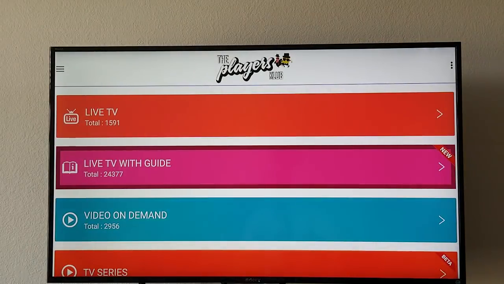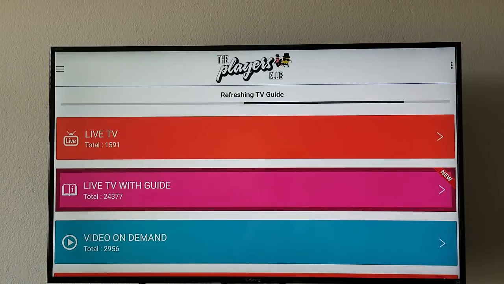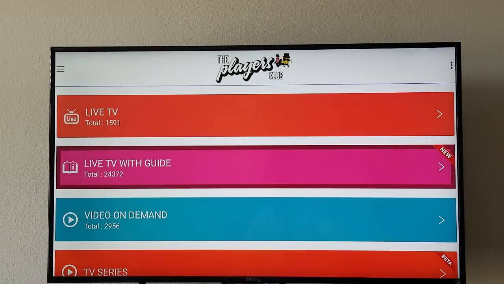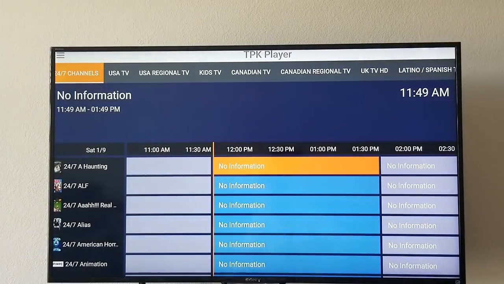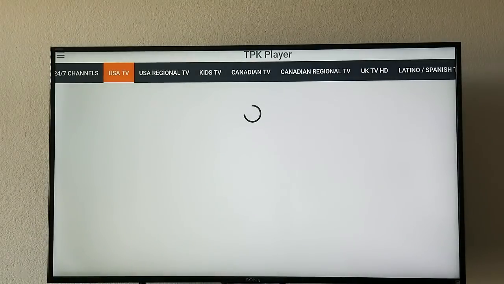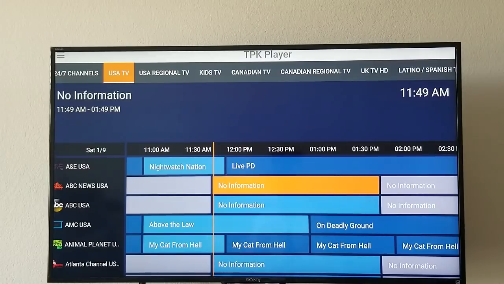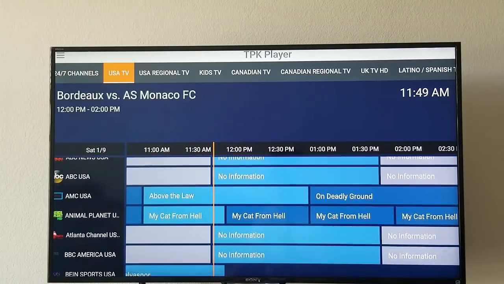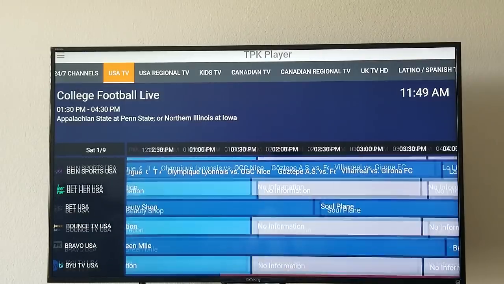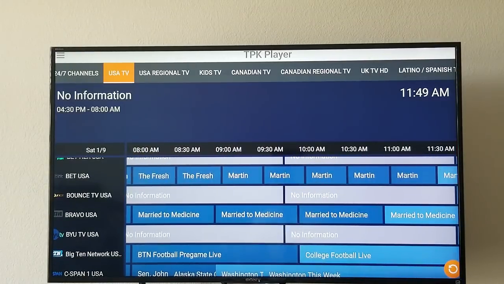Now, if you want, you can go into the live TV with guide. Some people like to use that. I usually stick to just the live TV part. I'll show you why in a second. Okay, so you go to live TV with guide, and then you move it over to USA TV. And now it has your TV guide and everything that's playing. A lot of people like to use this. For some reason, I just got used to using it the other way, but by all means, you can just pick whichever one you want. It's a little janky, in my opinion, but you know what? It gives you the times of everything playing like regular TV.